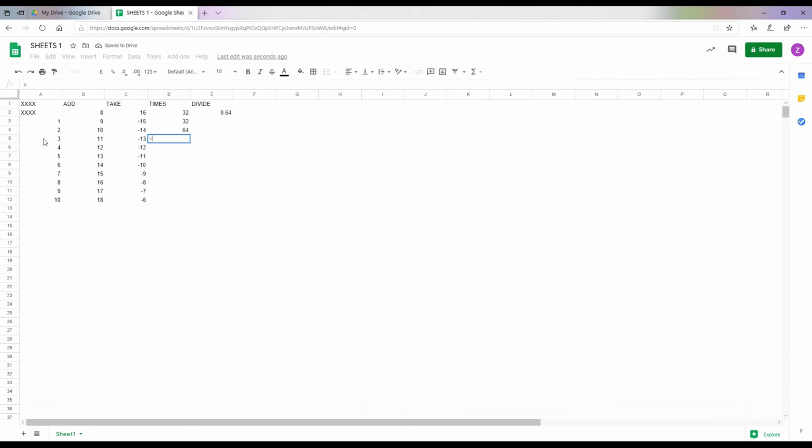So equals, click on the number that we want, times this one, equals, we click on the number that we want, times this one, press enter. So again at this point, pause the video and complete the rest of that column before you continue. So when you've done that, we're going to do the same thing with the divide column now.